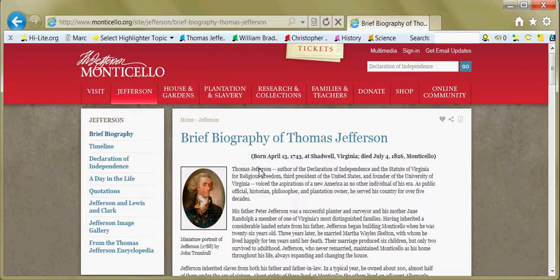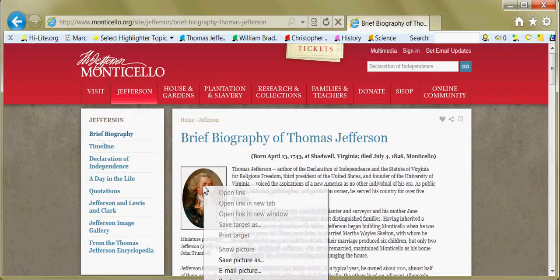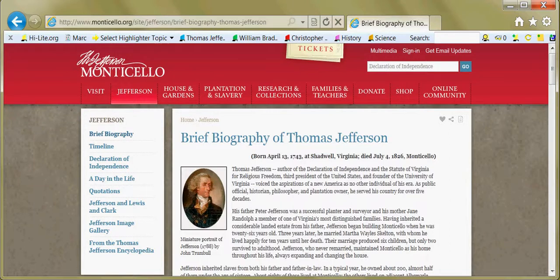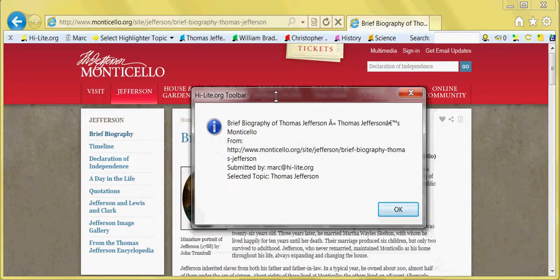And then let's highlight his birth date and his birth location using the mouse, and then I click on the Thomas Jefferson button. It tells me in this case it has created a new highlight created by me on the topic of Thomas Jefferson, the title of the web page, and the actual URL to let me know that this was created. I click on OK, and now it shows me there is a highlight on this page. Before it showed there were no highlights on this page. Now I have one.